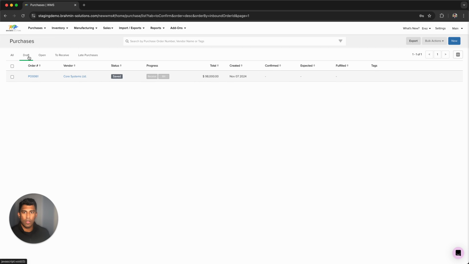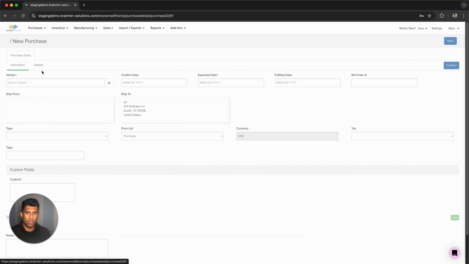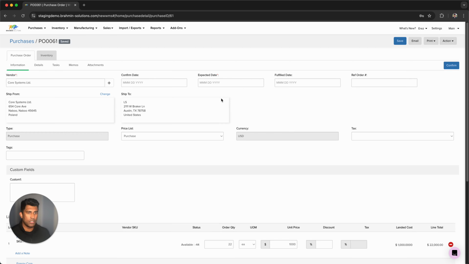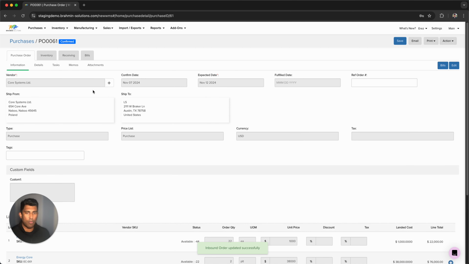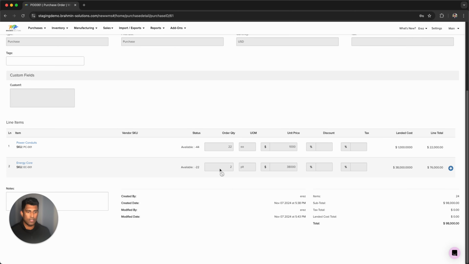Okay, going over to the draft side. So here I'm going to open this up. What I'm going to do is confirm this order, that this order will come in, let's say, Tuesday. Okay, so we're going to confirm it. Now what happens is you'll see the receiving and bills tab here. Once you confirm a PO, inventory is now expected. So now 2 pallets, meaning 20, is now expected.